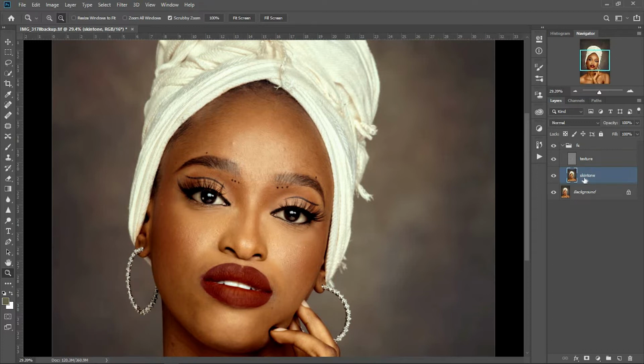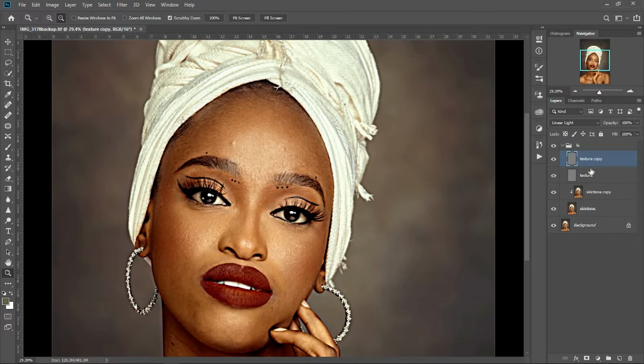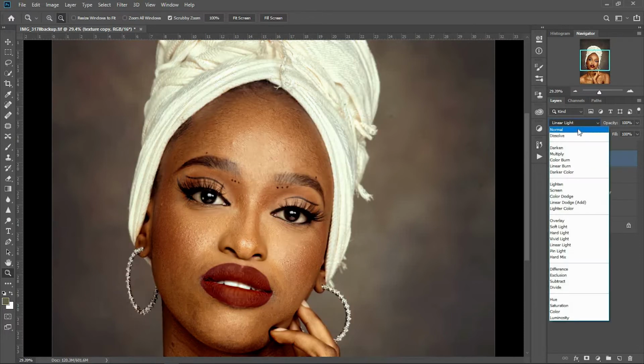What you have to do is just come here under the skin tone and duplicate the skin tone by pressing Ctrl or Command J. Then hold Alt on your keyboard or Option on Mac, then click between this and you link this to this. Then also with the texture, Ctrl J, then click Alt also. Good. As you can see, there's a difference here. Never mind that, we'll correct that now. So just change the blend mode to Normal.